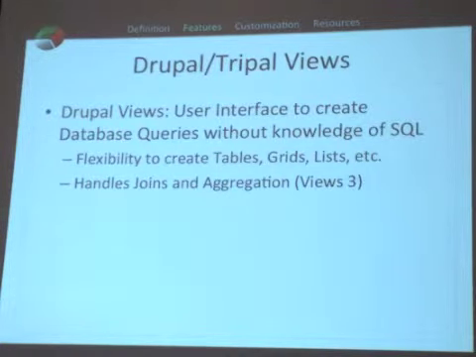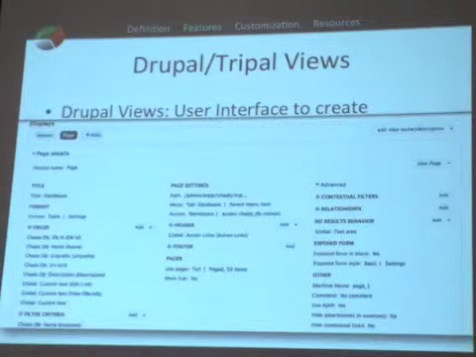Drupal Tripal Views. This Drupal Views creates SQL queries without you needing to know any SQL whatsoever. It has a user interface, and behind the scenes we describe our table setup to Drupal Views. Then you literally just go in. This is an example of a Drupal Views interface, and you click on add, and from the list you add all of the fields you care about.